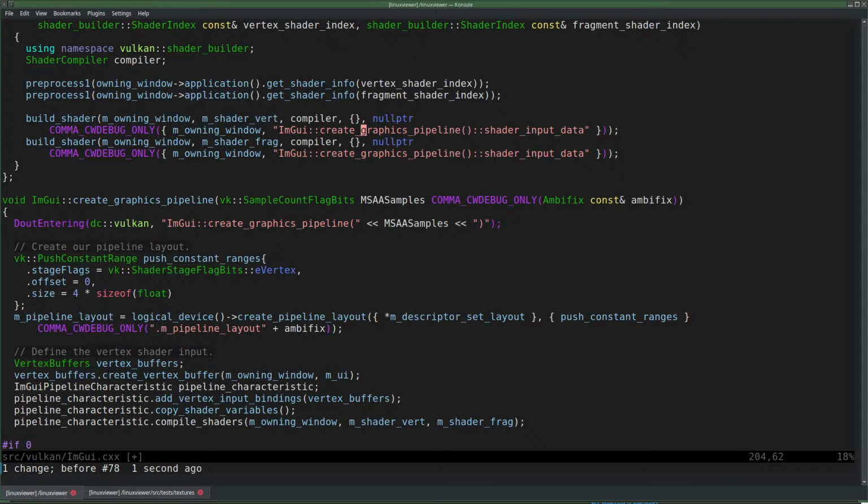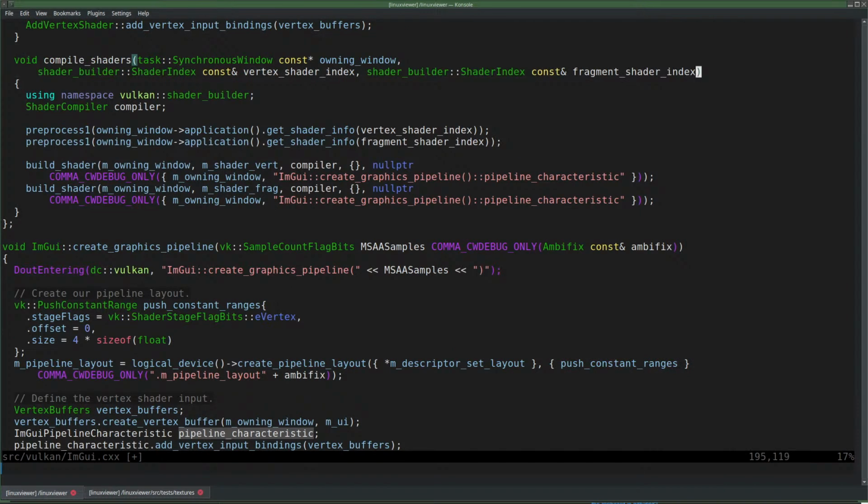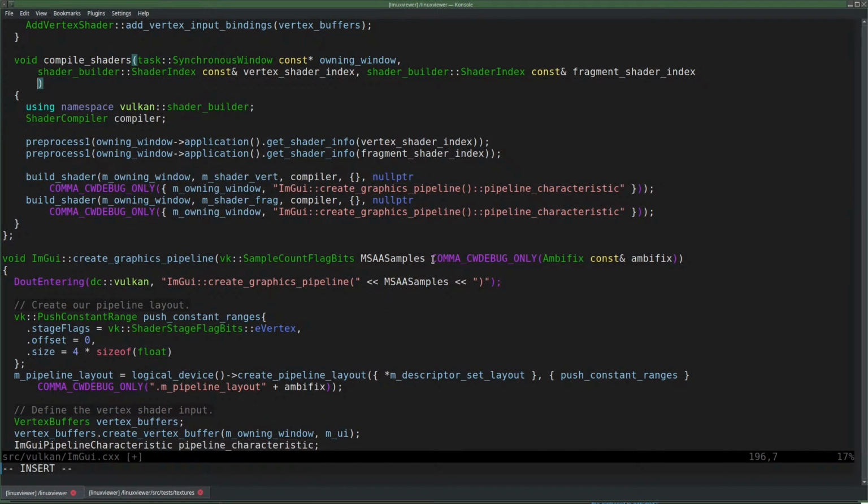The debug name is not interesting. I'll just give it a name. I think it's like this thing here. But really I should pass an ambifix, I guess. Let's do it the correct way. So I should just pass this ambifix.